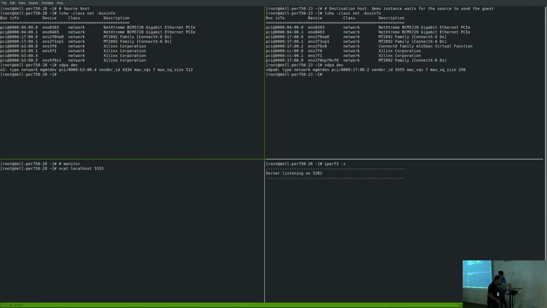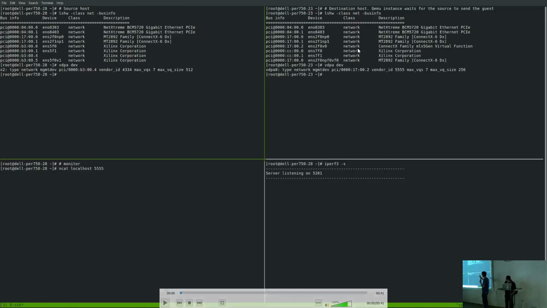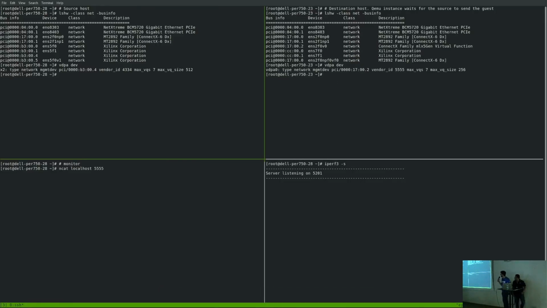Okay, so here we have 4 panes. The top left one is the source of the migration, and the bottom ones are also in the source of the migration. We can see in the source that we have a vDPA device in the port v3 that corresponds to the Silicom virtual function. And then in the destination, we have another vDPA dev in the port 17 that corresponds to a Mellanox virtual function. We will run from the host to the destination.